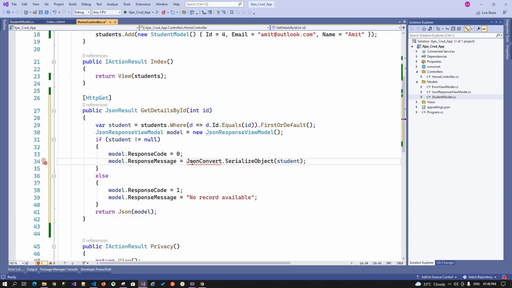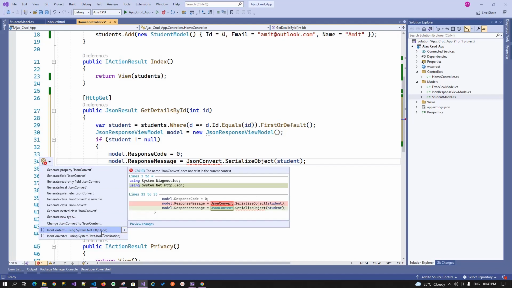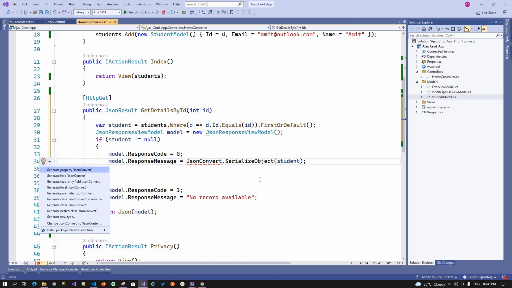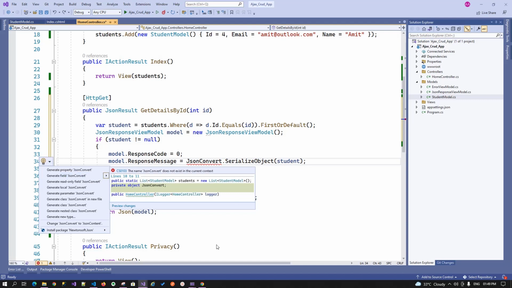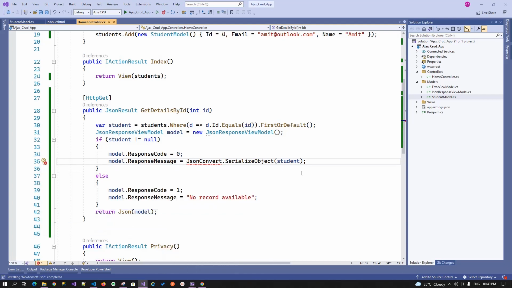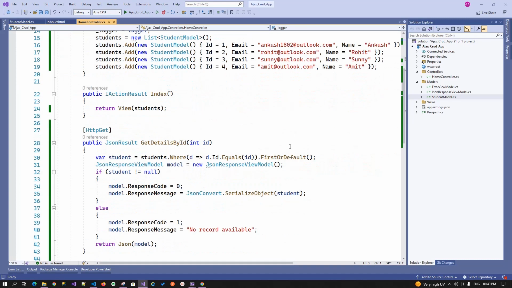I am using Newtonsoft JSON. So simply click on it and get it installed from the NuGet packages. Last option, install the Newtonsoft packages. It will be installed in the background, and we will get the reference for it. For the same, at the top you will see the Newtonsoft JSON namespace added automatically.